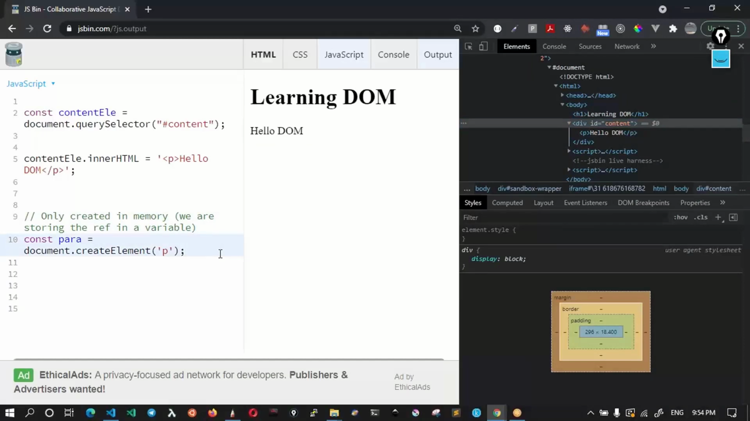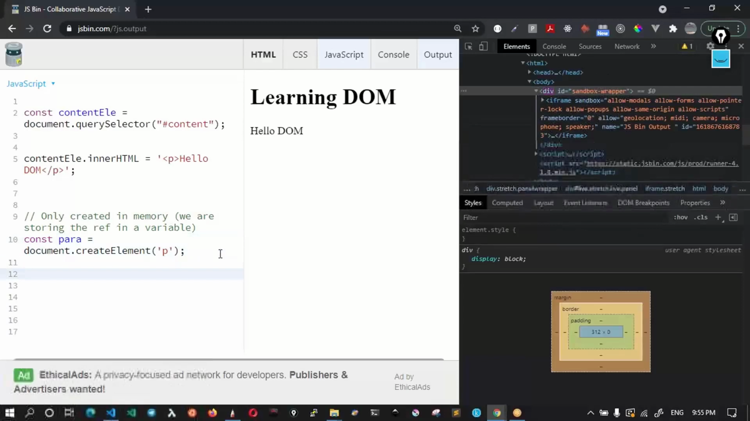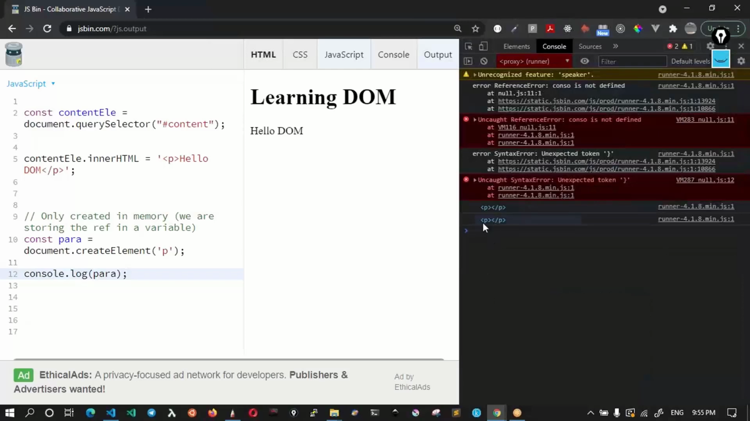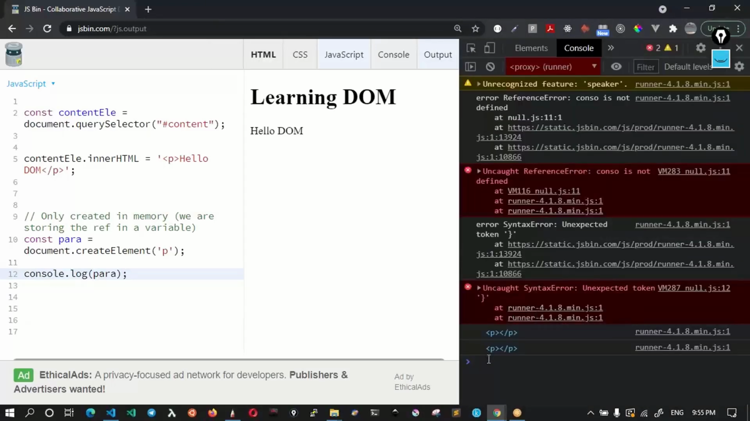Now, when you create a DOM element using document.createElement, we have to add it back to the actual document. Right now you can simply do a console.log(para) and let's see the output here. See, you get the paragraph element, that p tag, with opening and closing brackets. There is no content, that's why this is empty. Is this clear so far, everyone? Okay, great. So this is how you create a paragraph element.